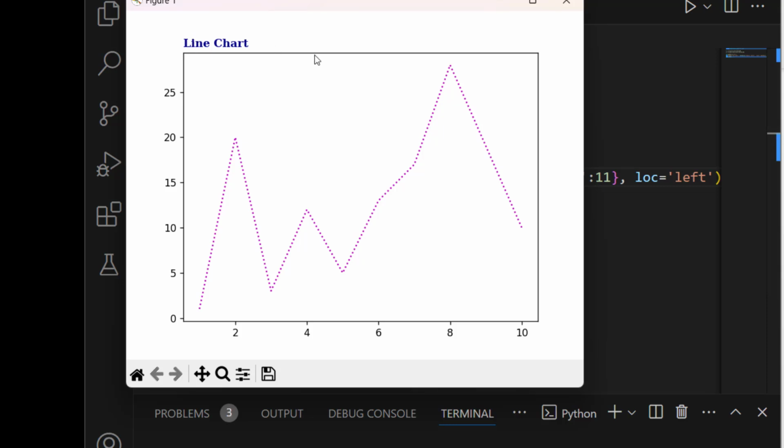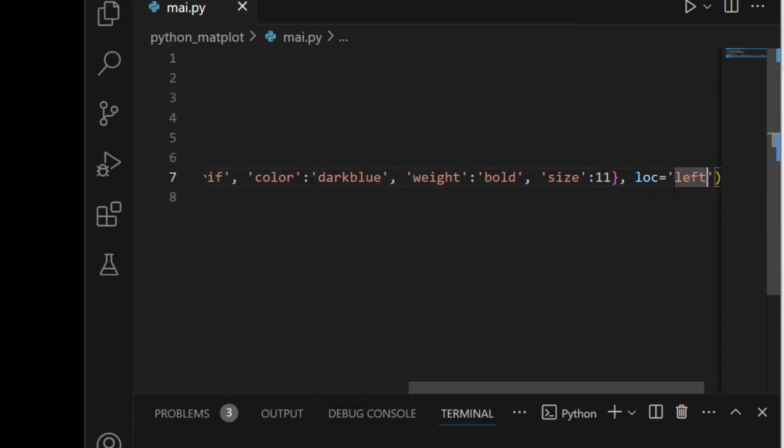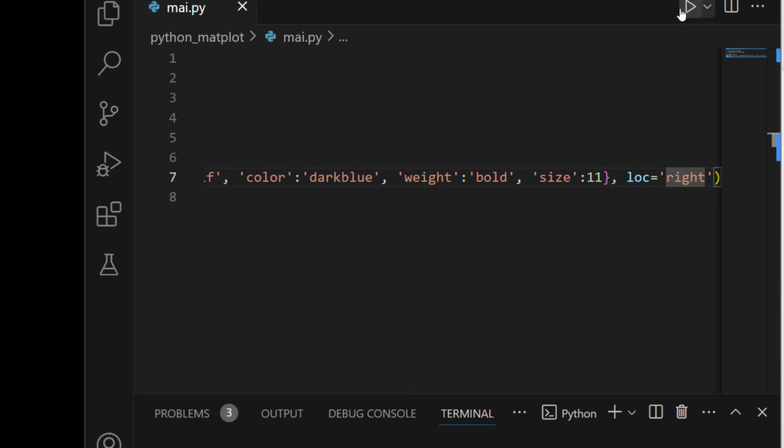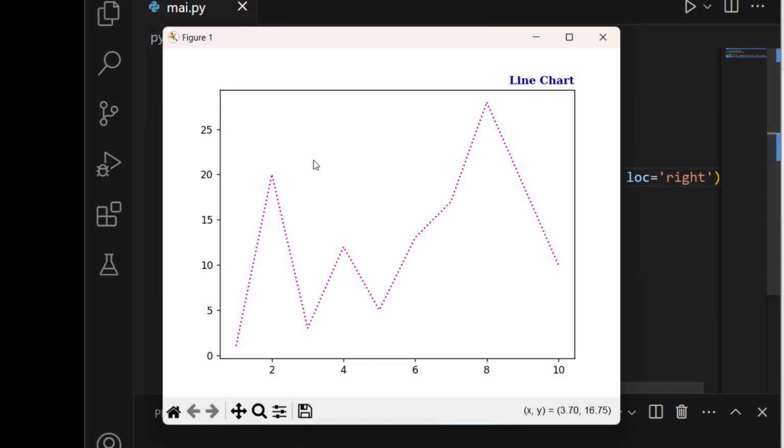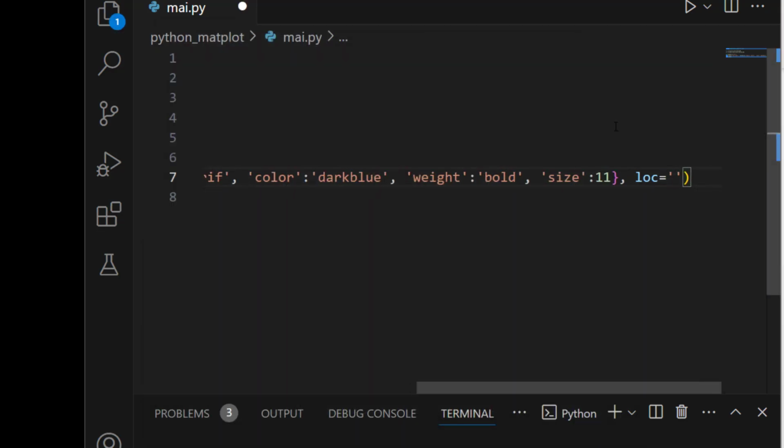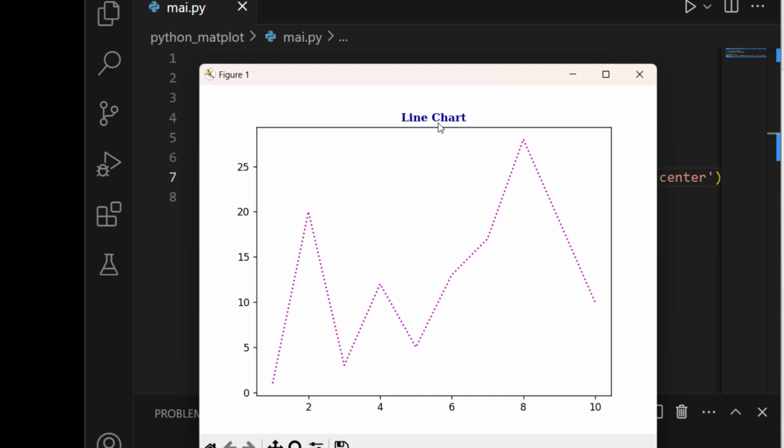It starts from here, then will be going like this. So apart of left, I can give also right. Let me say right. Save. If I run this guy, where is it? Now it's on the right side, and I can give also center. Boom. I save. If I run this guy, let's see. Boom. Now it's in the center. By default it will be in the center itself, so if you want to keep it in the center, we don't need to say center. We need to give location.